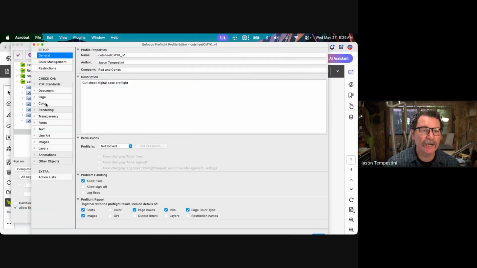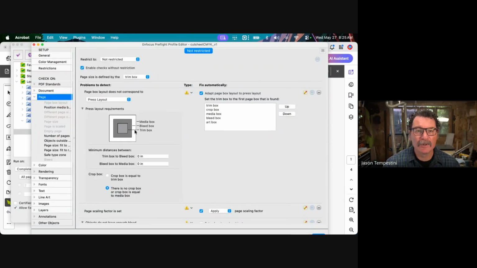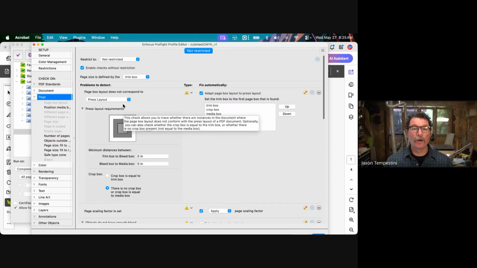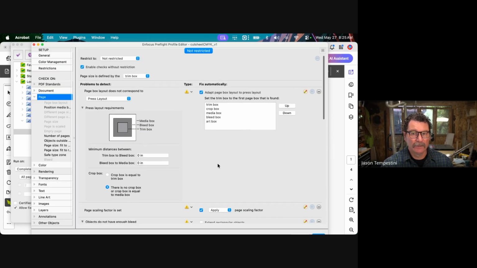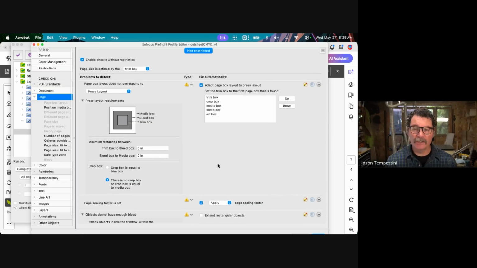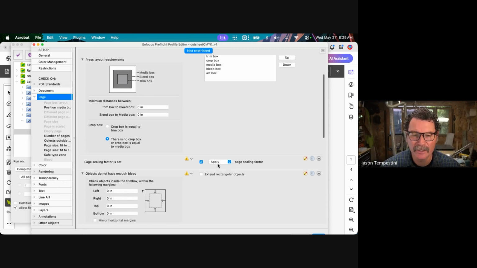So when we're here and we're looking at page and we're saying, hey, if the page box layout doesn't correspond to press layout, which means we have a trim and a bleed and a media box. Those are the requirements, right? Then make them. So it's going to go ahead and create the trim, the crop, the media, the bleed, and the art box automatically. There is no harm to the customer's file by creating these boxes, but we need to have them for a lot of other things.